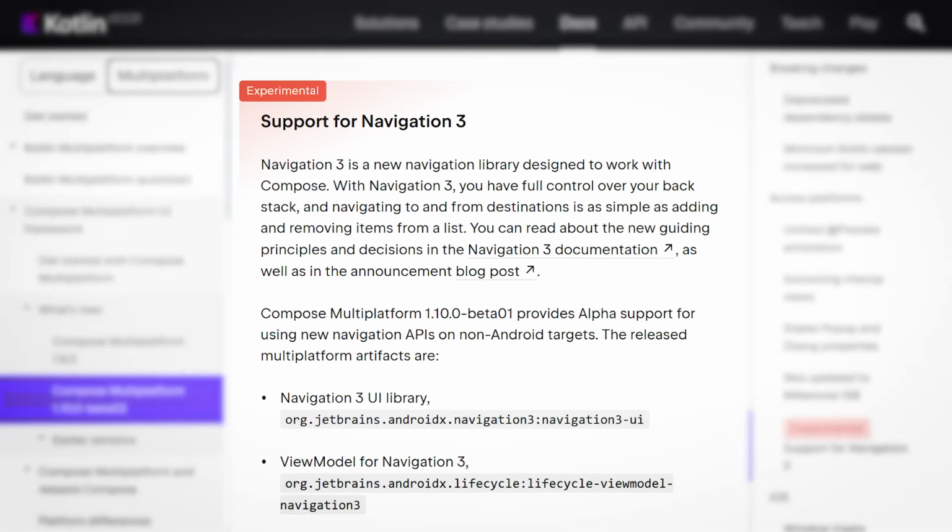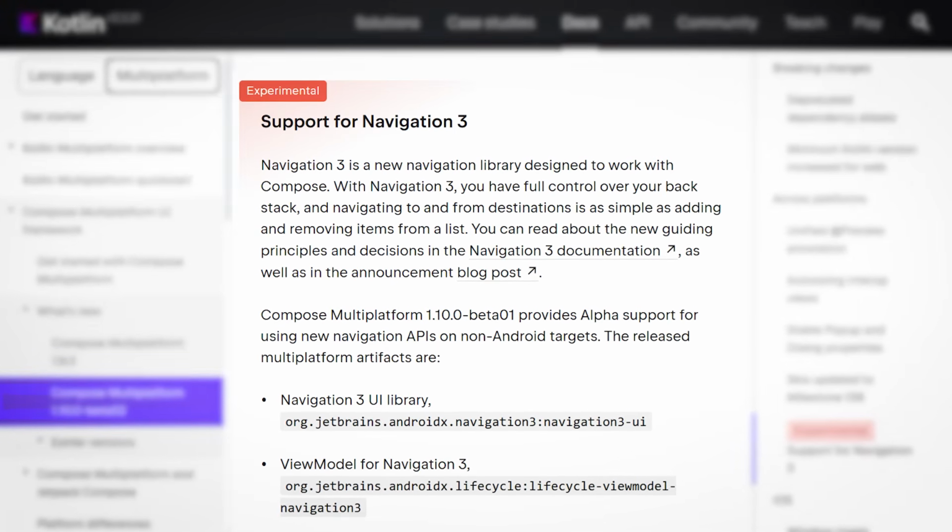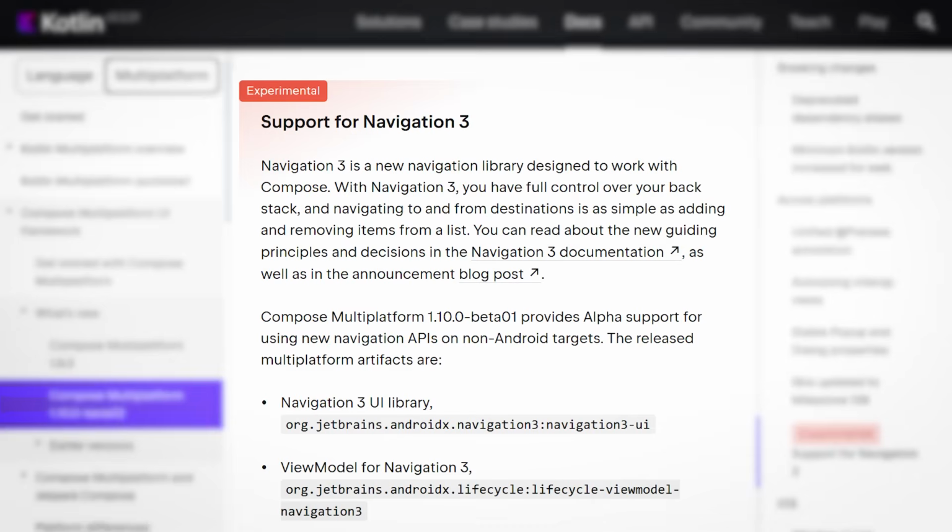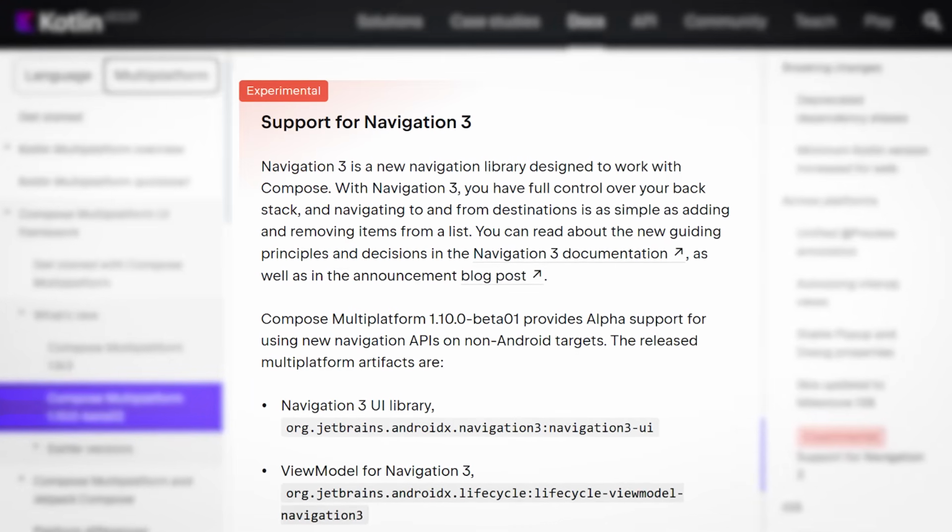Then, very important to mention, Navigation 3, which is now stable for native Android, is now also available for Compose Multiplatform. So you can now use this, because for quite a while this library was an alpha for just Android, but now it is actually stable for Android and also available for Compose Multiplatform. It's not entirely stable for Compose Multiplatform.